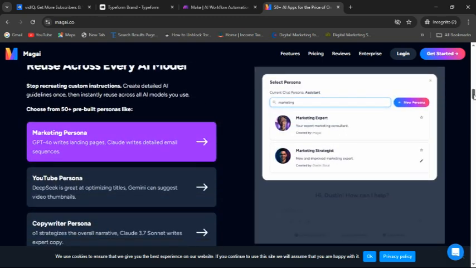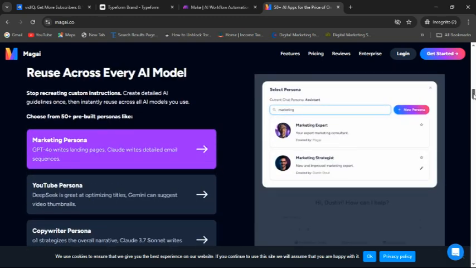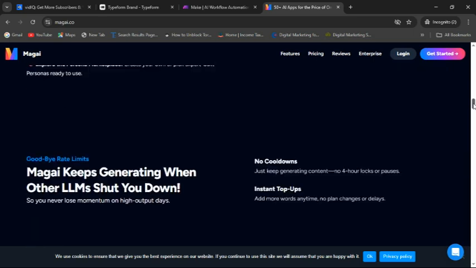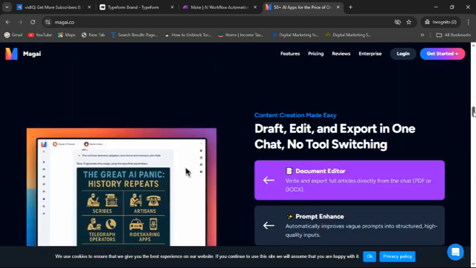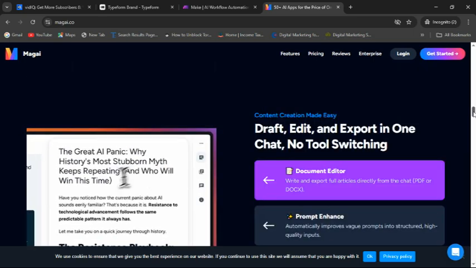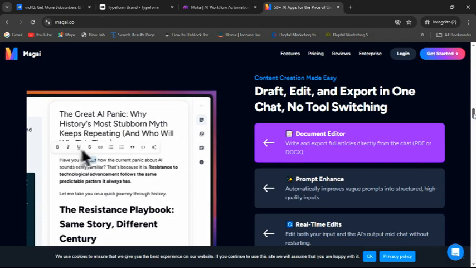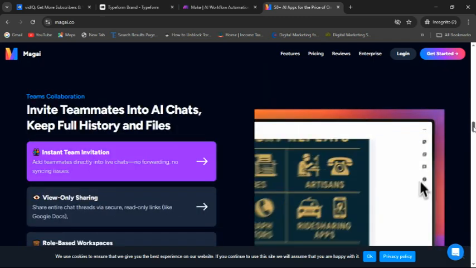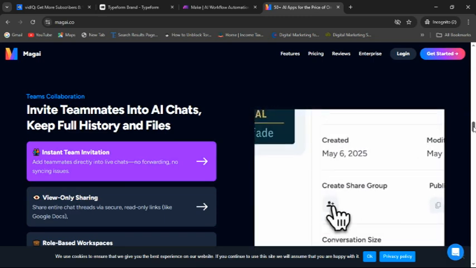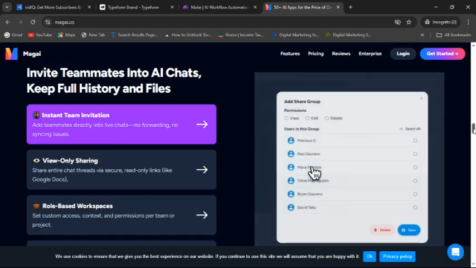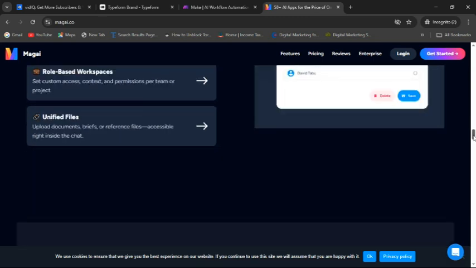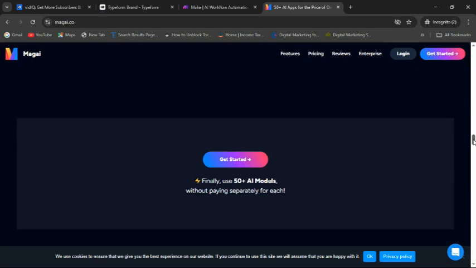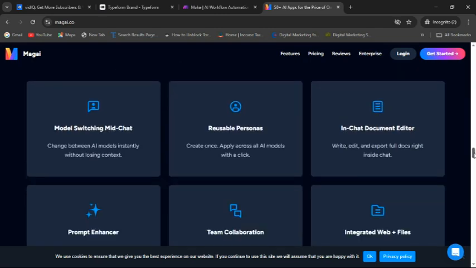Here you can see that document prompt in real time. Keep full history and files. Here you can start.